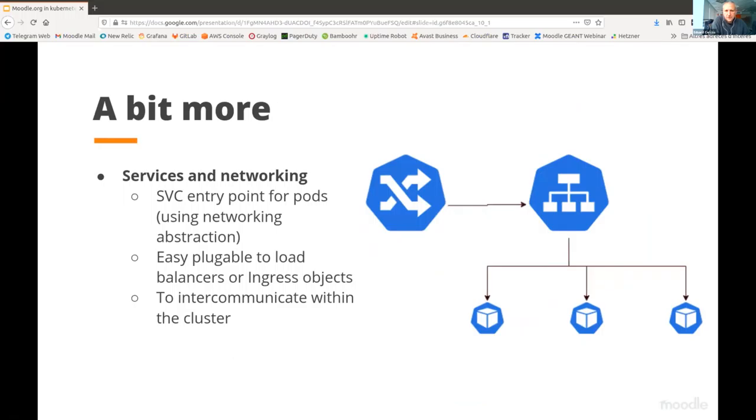So now we have a running pod, but we want to use it from the outside. We need to connect them using some ingress objects. All these things use a kind of networking abstraction. It's not so easy to understand, but I think it's not completely needed to know the details. Just services are the key part of this networking, and these are going to do the connection efficiently.